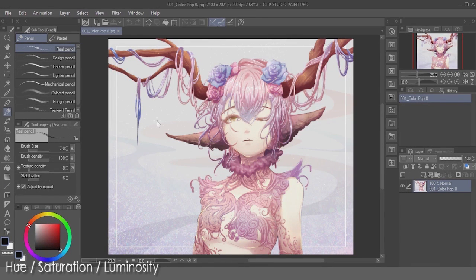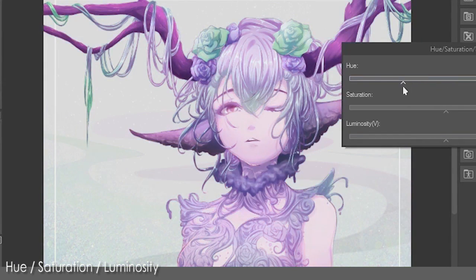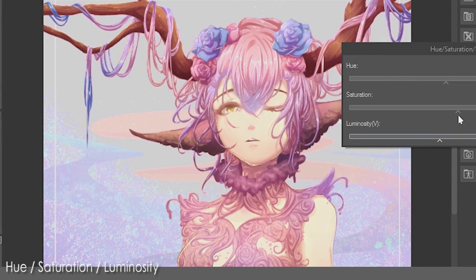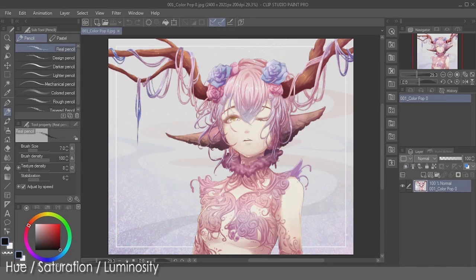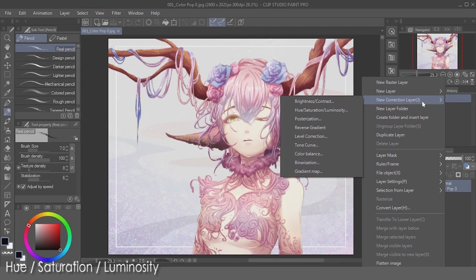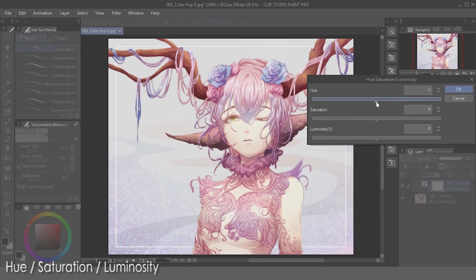Okay. Next is hue, saturation, and luminosity. Basically, this adjustment is for fixing basic color issues, changing colors, changing the saturation of an image, and small light tweaking. So let's right click the layer here, new correction layer, hue, saturation, and luminosity. First slider is the hue. This changes the colors of the overall image.